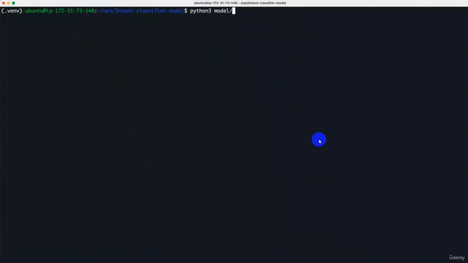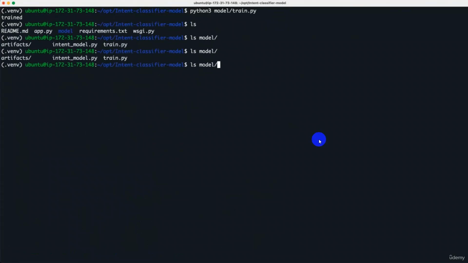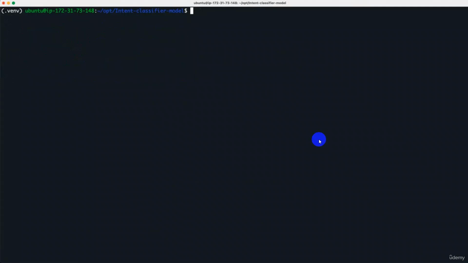model. Within the model folder, we have the train.py. Now when we run this, an artifacts folder is created, right? So now if you look at model, you should find the artifacts folder. And within the artifacts folder, we have intent_model.pkl. Perfect.